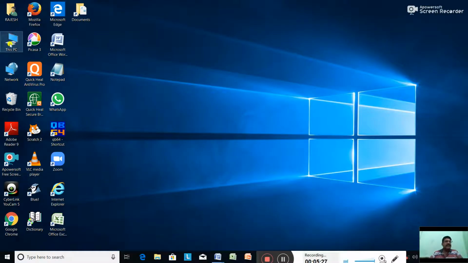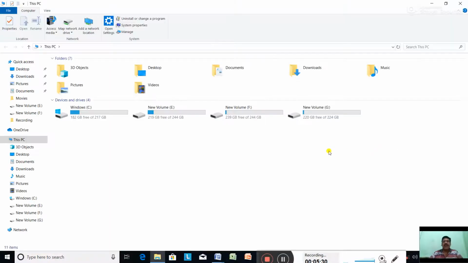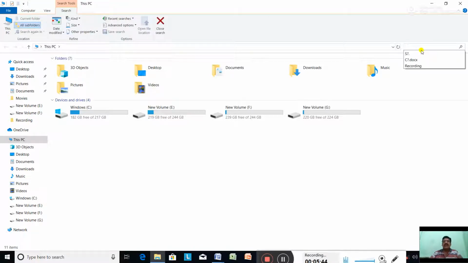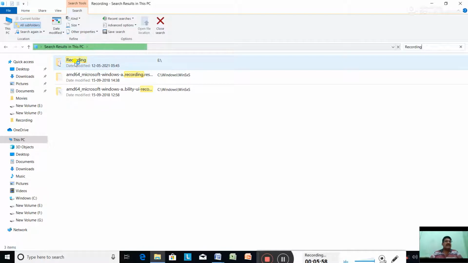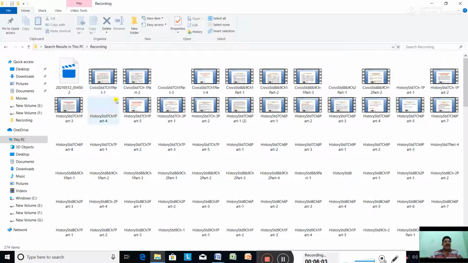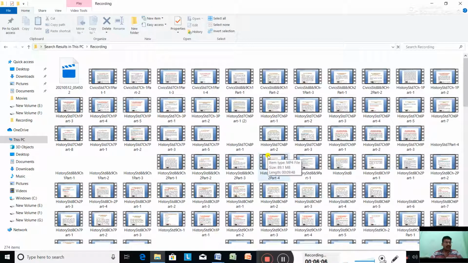Open This PC. In Windows 7 it will be Computer. Open. So here it appears at the extreme right side. See, Search This PC. So here, now you type the name of the file. Suppose the name of the file is recording. Click on the recording. Now see, it started searching for the recording file. As you can see, the process continues. Now see, searched. Now the file is shown here. Double click to open it, and as you double click, the recording file is opened.